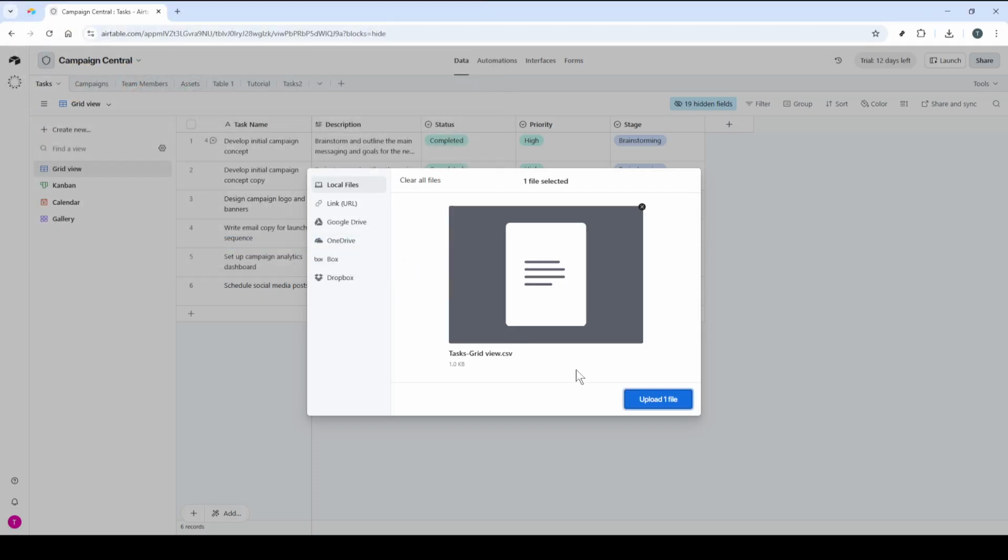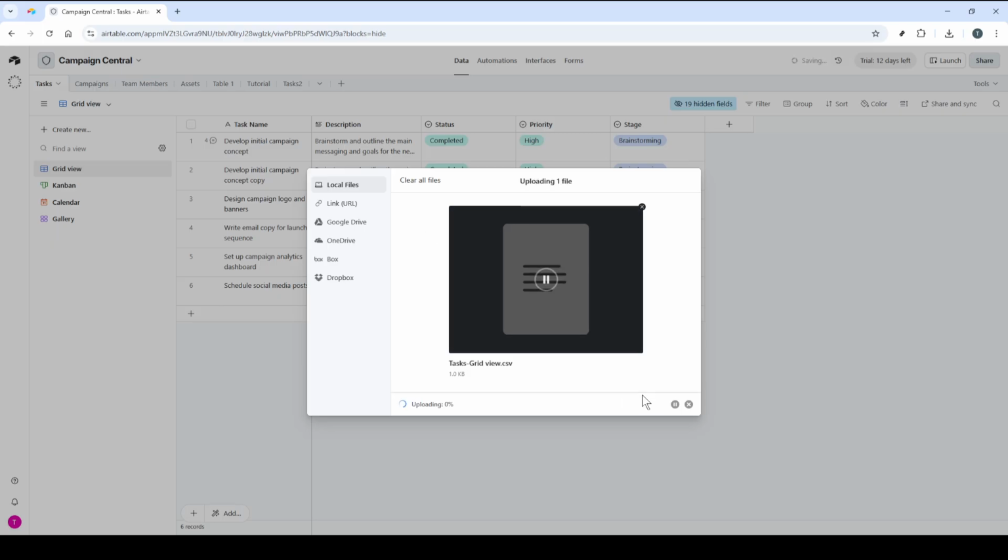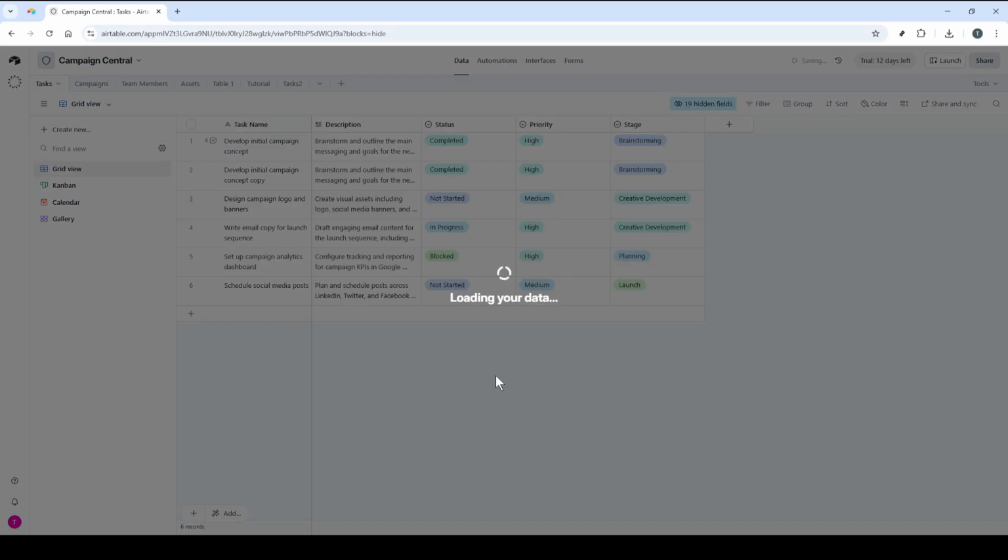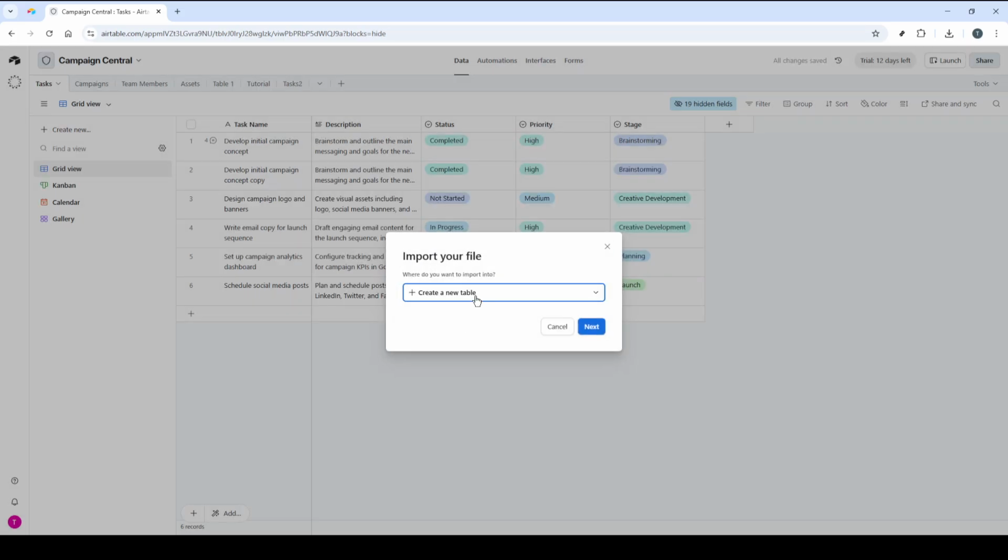In the Import Your File window, choose your destination. If you want Airtable to build a fresh table from the file, select Create a New Table. This is great when you're exploring or setting things up for the first time. If you already have a table with the structure you want, and you're just adding more rows, select Existing Table and pick it from the list.